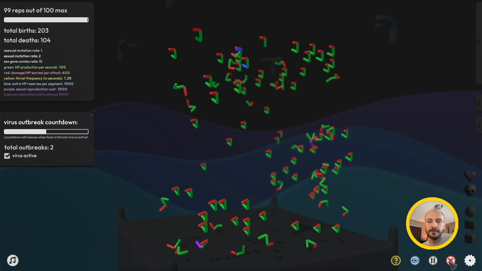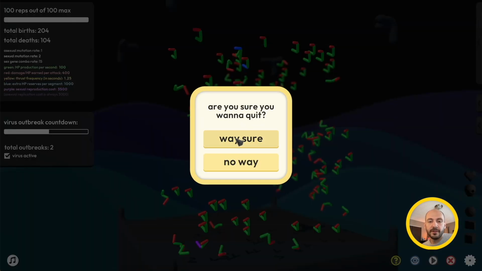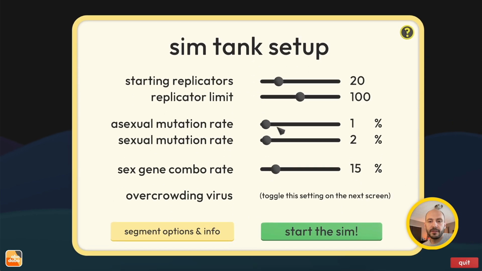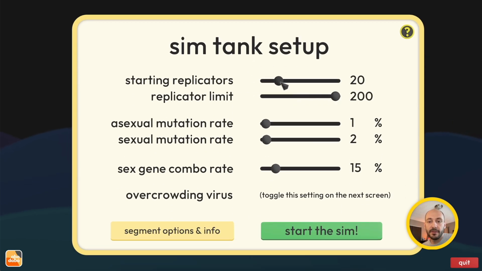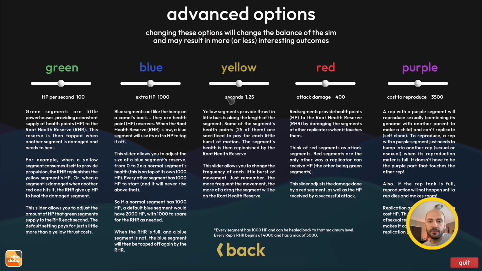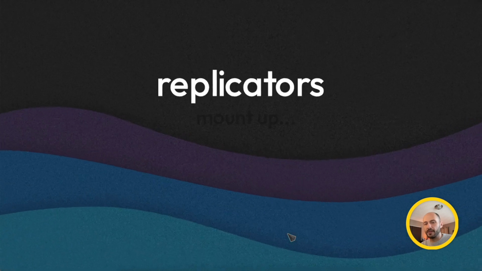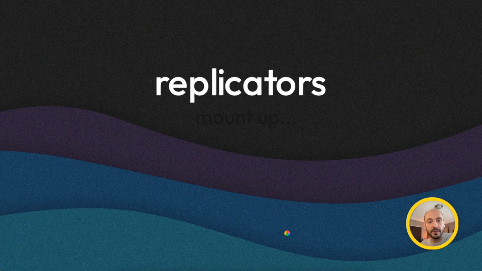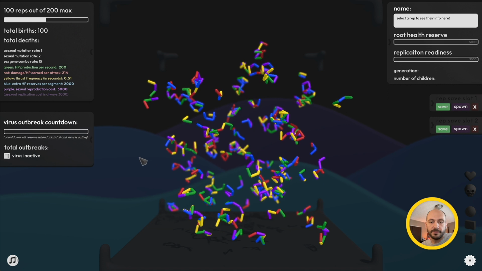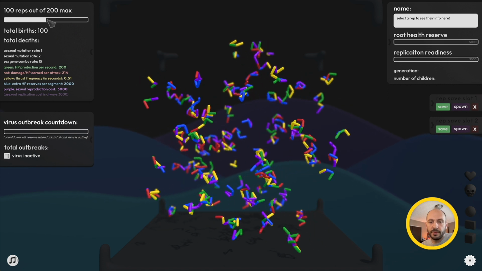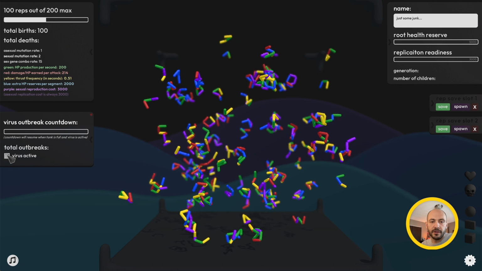So let's try a new tank and really fill it so you can see the full effect of the virus. So we're going to crank the replicator limit and the starting replicators. Actually, let's just randomly change these. We're going to make yellow move more quickly, blue hold more reserves, green produce more energy, red has less impact, and purple means we decrease the cost of sexual reproduction, so that'll be easier. All right, so we've got 100 randomly generated replicators. We're going to turn the virus on.